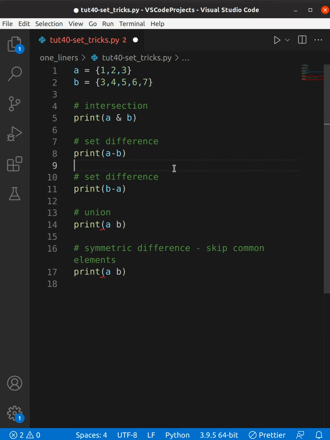Like that, if I want to perform any union, say I want to get all the elements that are unique from this set A and set B, in that case I want to use this or symbol.